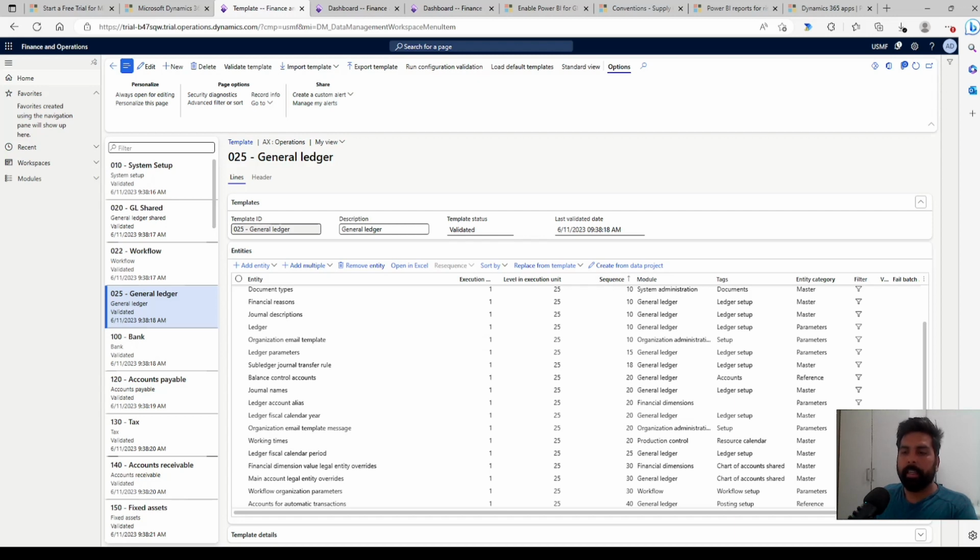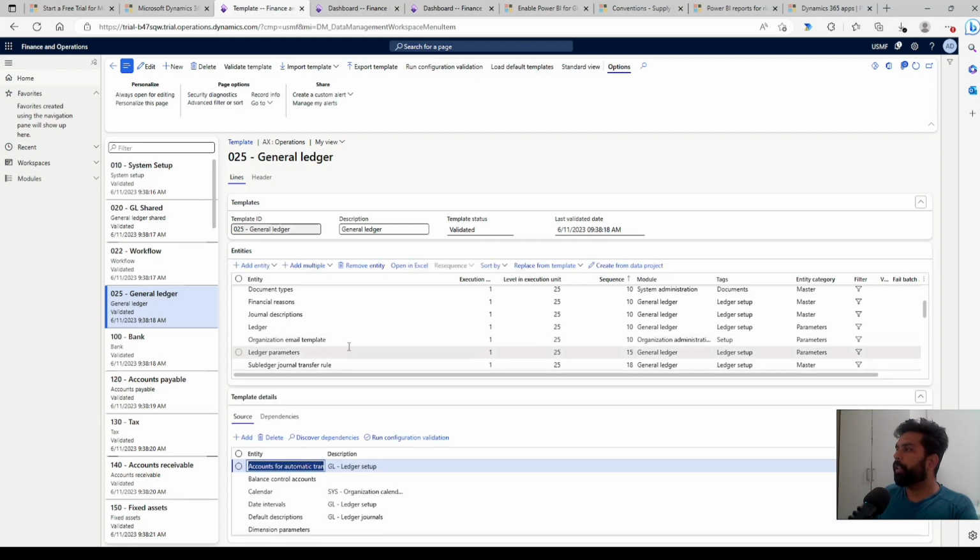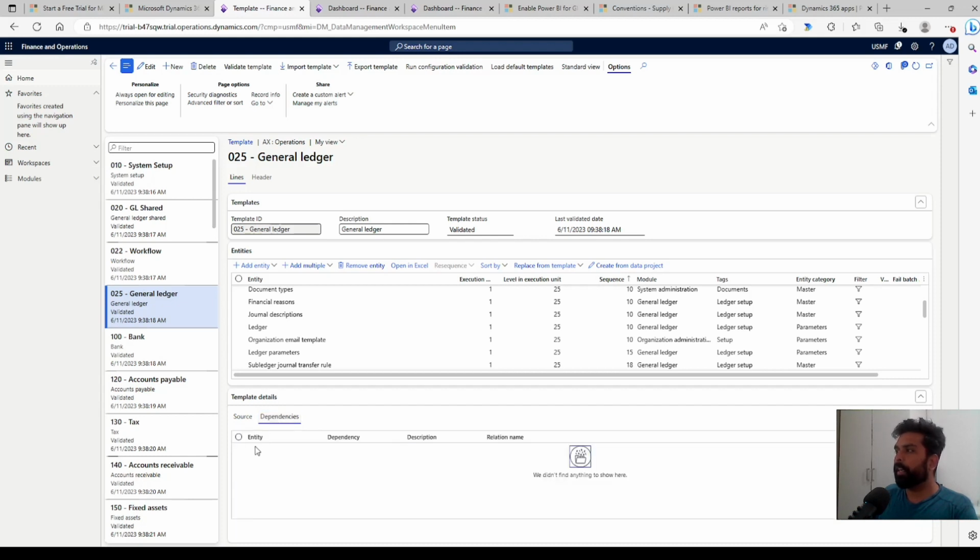So it can help you in filtering your type of data entities which you have within the data templates. You also have another thing here, where you can see that if you select any of the data entities within the template, you can see the template details available here, which will show you what is the source of those data entities. If you have any dependencies on those data entities, that is also going to be displayed here.